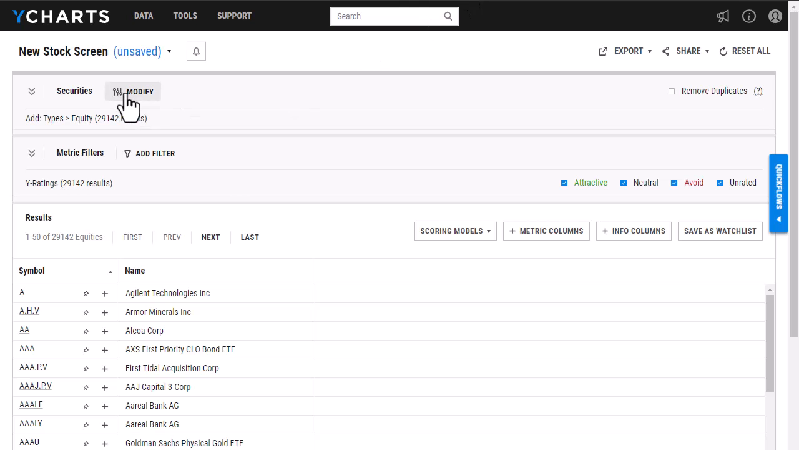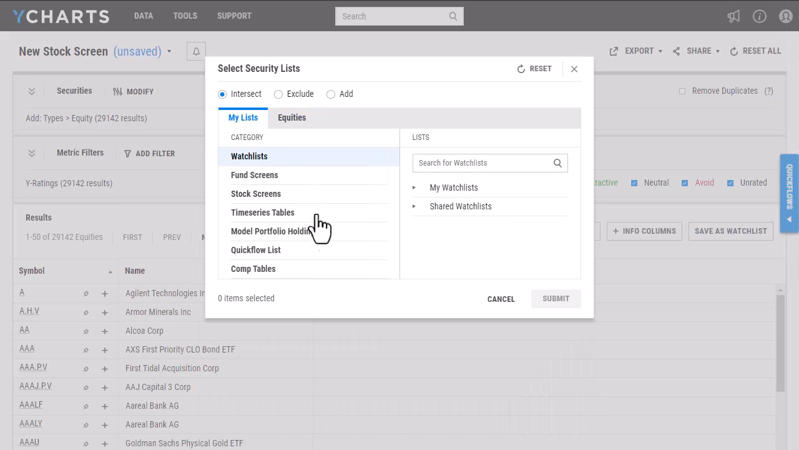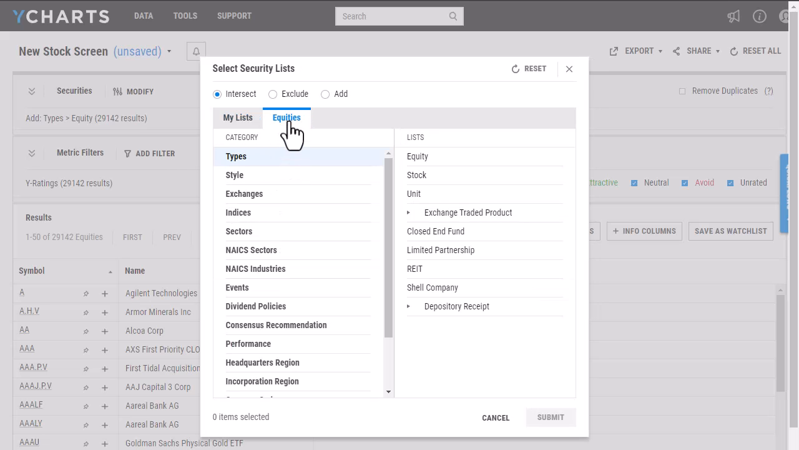So if I select modify here, I'm able to narrow down by different categories, including the exchange that the stock trades on, different performance metrics, and I can even import one of my lists that I've built out in a different tool on YCharts. So this could be something like your model portfolio holdings or even a watch list. I'm going to start by narrowing down to only view securities that are on the S&P 500.